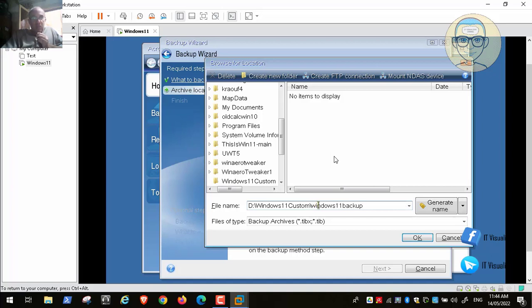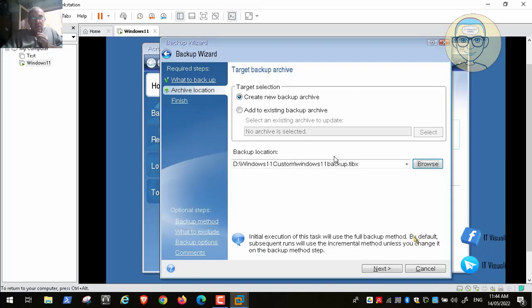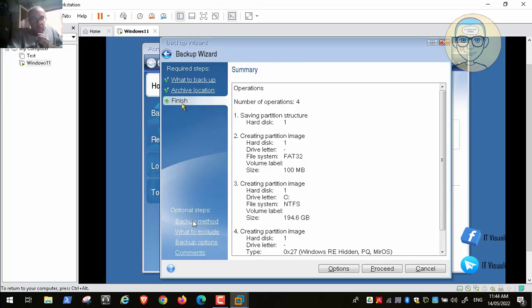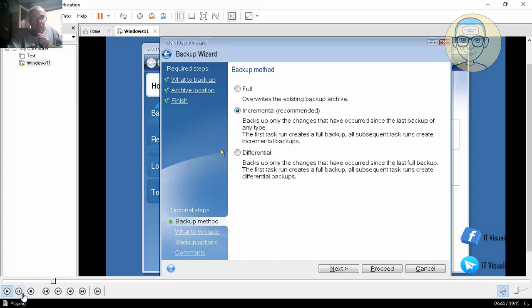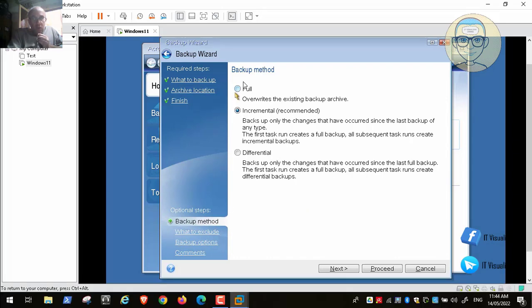So this is the name of the image, Windows 11 backup. Its extension is TIBX or TIB, and then we need to tell him the backup method. So here, finish. These are the partitions that we will take an image of. Then we need to tell him the backup method. Here we need to take, okay, a full backup.